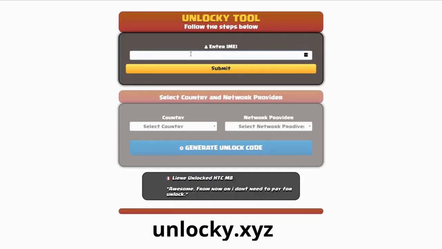Okay, so the first thing you'll need to do here is enter your IMEI number, so I'll go ahead and do that now. And then once you've entered your IMEI number, you're going to simply click on the Submit button.